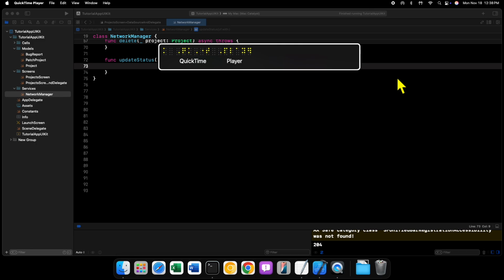Welcome back to another video, and in this video we're going to be continuing on with our UIKit tutorial series, and in this particular tutorial we are going to be concluding our videos on network requests with Swift by talking about patch requests.